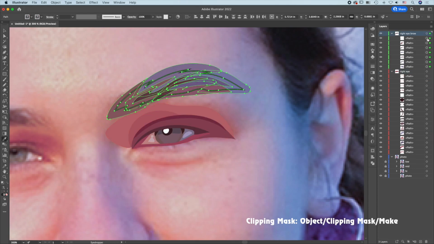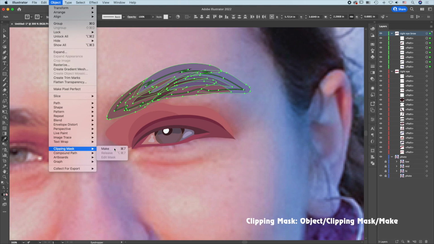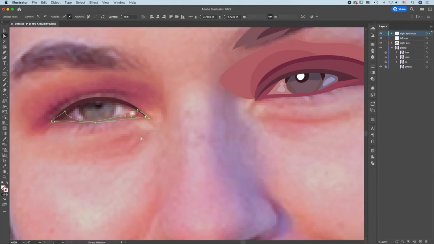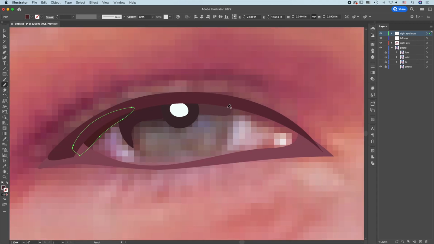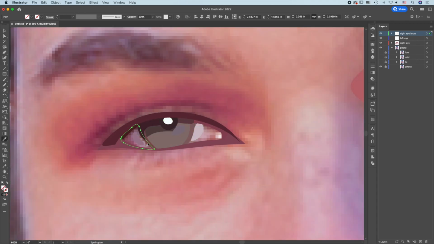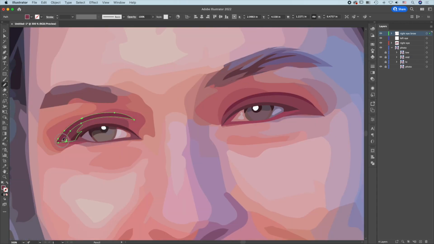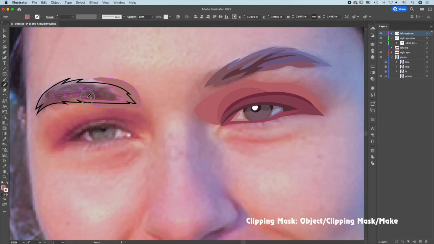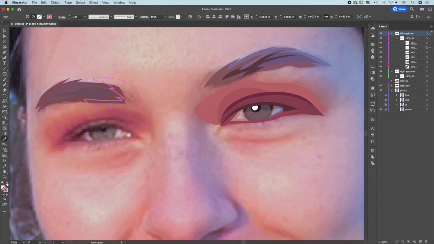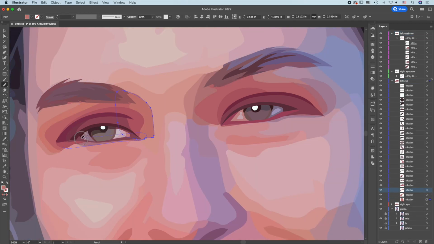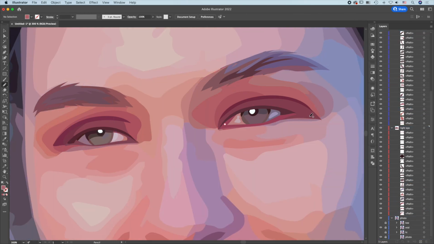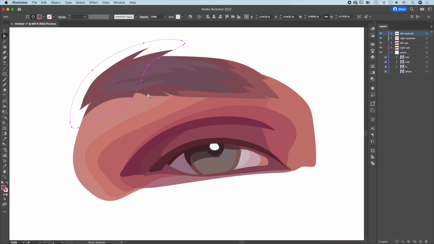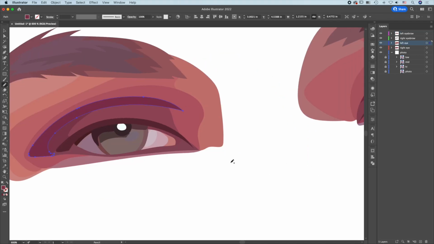Go to Object, Clipping Mask, Make to hide everything outside the clipping pass. Use the same techniques for the other eye and eyebrows. For the skin areas, the medium image trace provides the best pattern. After the eyes and eyebrows are blocked in, fine-tune the passes so that they flow together nicely.